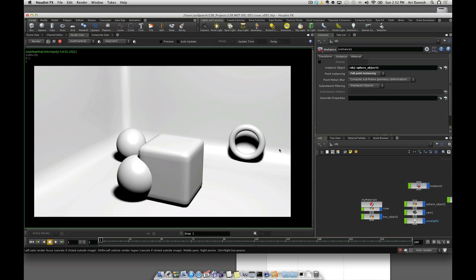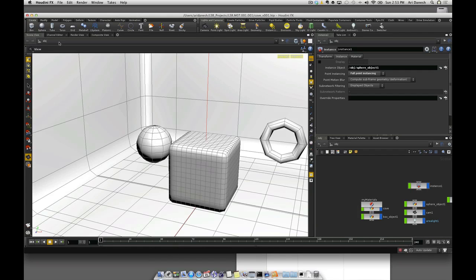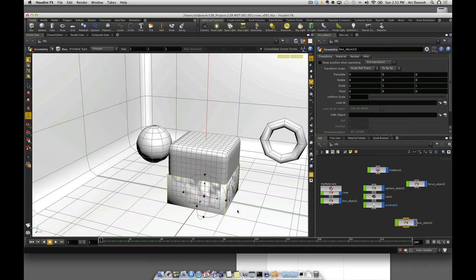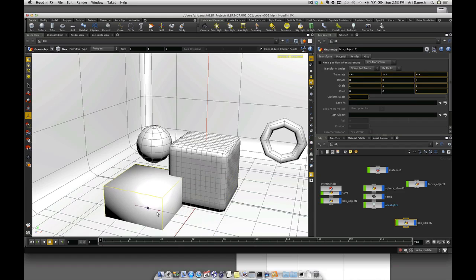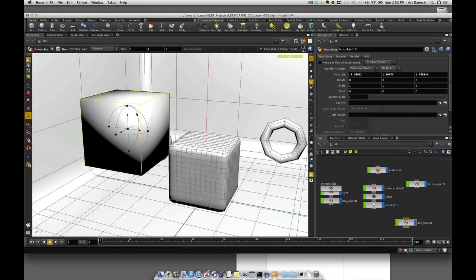So let's take a box, and I get scene view. Just going to drop down this box here. Let's bring it forward so you can see what's going on. Now this box, if I were to instance it or make multiple copies, it would go through a lot of refinement to make it smooth.